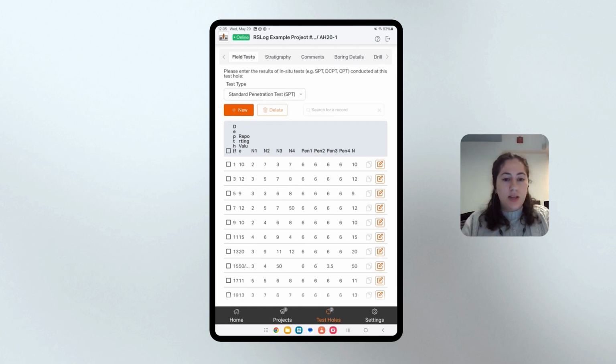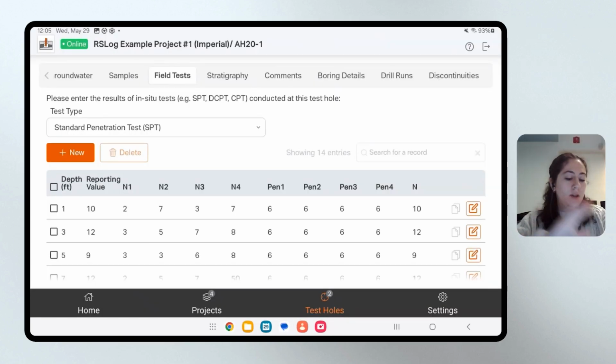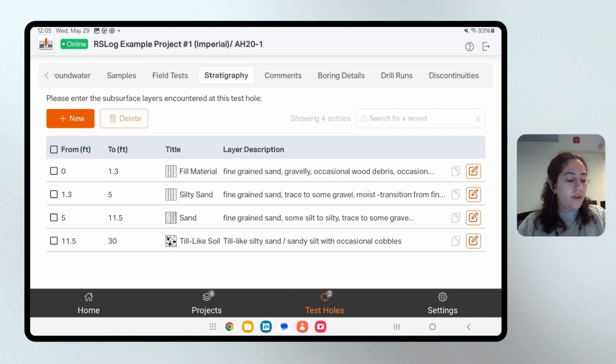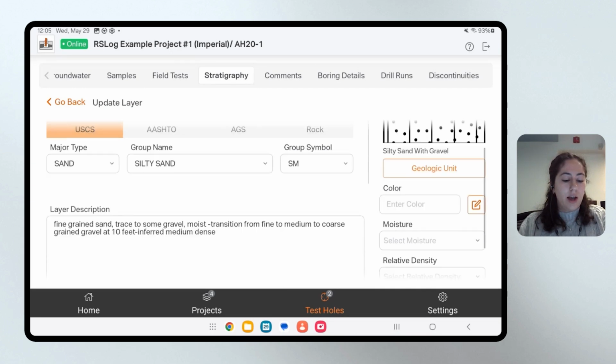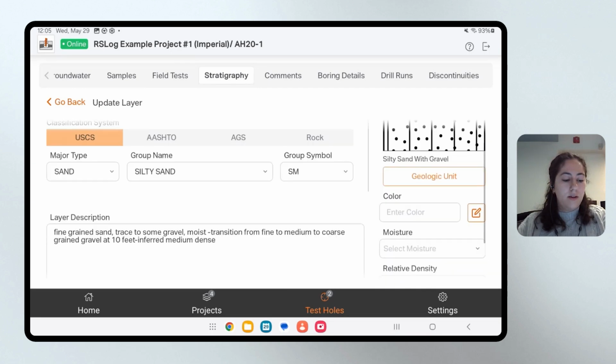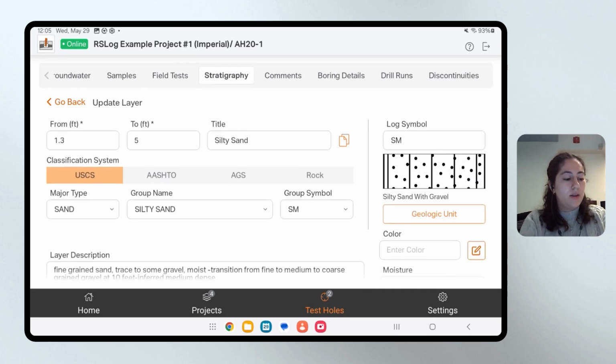So this as well, since there is a lot of information with this specific test type, you can also turn the page here just to get a bit of a better view to see everything. So if we move to the stratigraphy tab, you have all your layers here, and then you can select specific ones to view all the information and edit here as well. And then when you're done, click go back.